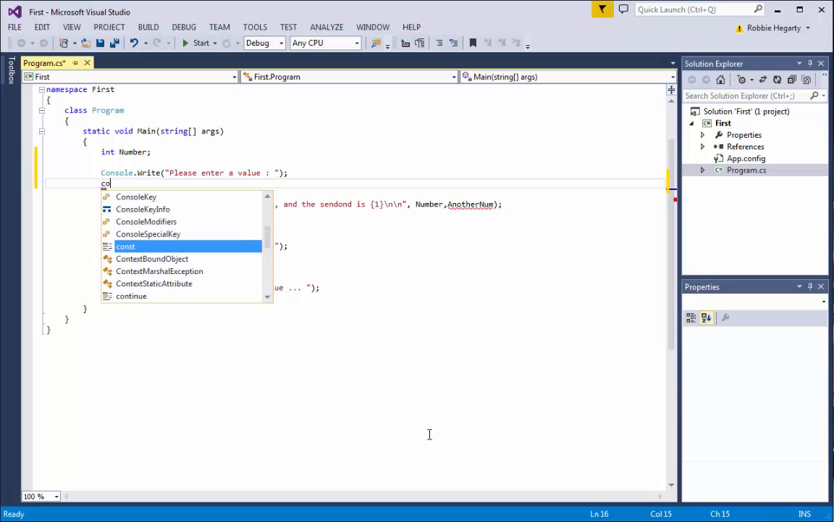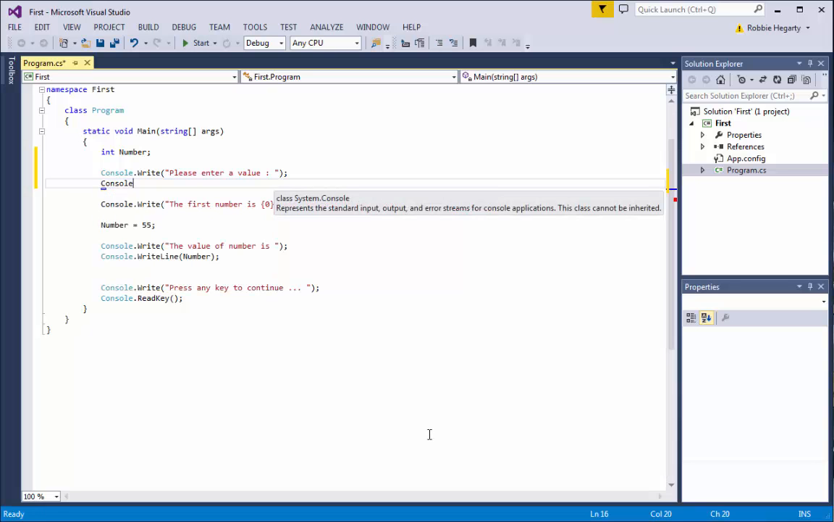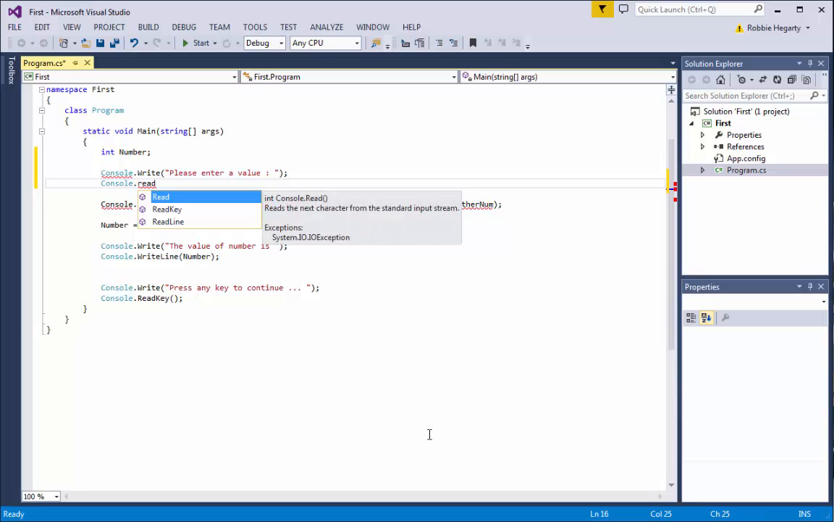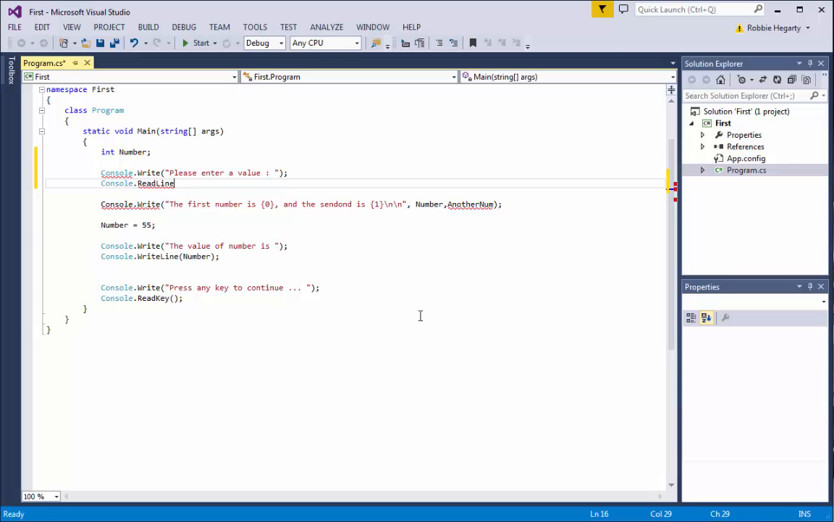So if I was to say console dot, I'll start typing READ for read. You can see I've got options here, read and read line, and we've previously come across read key. We're down here where we've been using it just to hold the screen. What I want to do this time is read a line. In other words, whatever gets typed in the keyboard right up until the user presses enter, I want that to be read and stored somewhere. So console.readLine, and like that, essentially reads a line from the keyboard.